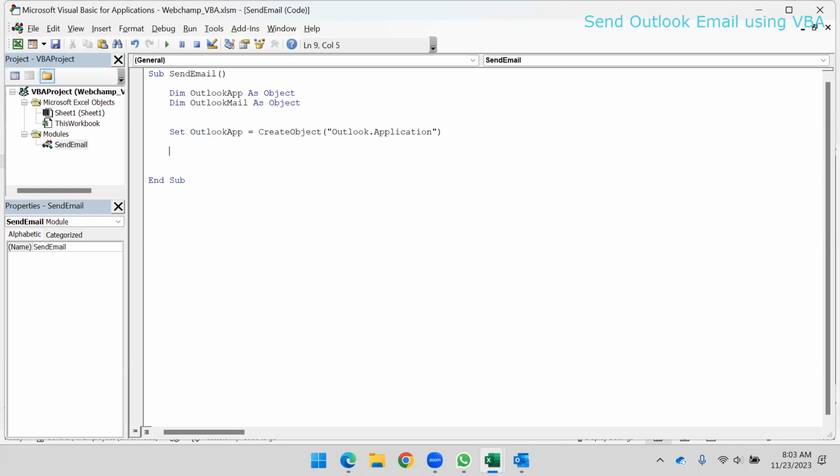Now once you create the Outlook application, there is another object we have created, OutlookMail. OutlookMail equals, and then we use the application we accessed, OutlookApp dot. To create a mail, we say CreateItem. These are the built-in methods we are using. If we specify 0, that means it will create a new email.